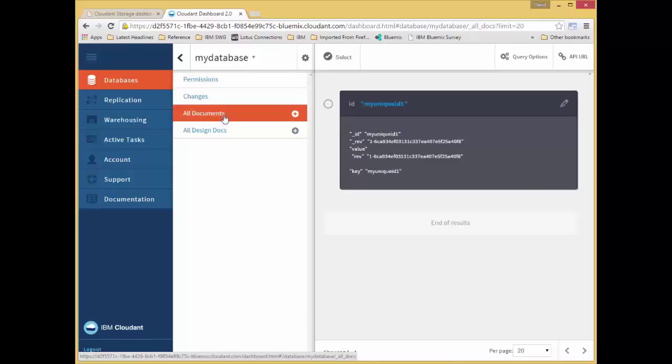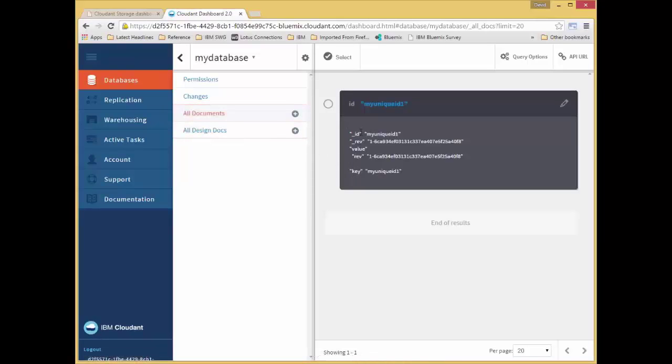Now if we go back here, we can see when all documents is selected, I have a summary of all my documents on the right. In this case we only have one document, so we only see one. If I had multiple documents, then they would appear here, and I would have the ability to scroll through them. But again, this is just a summary of these documents.